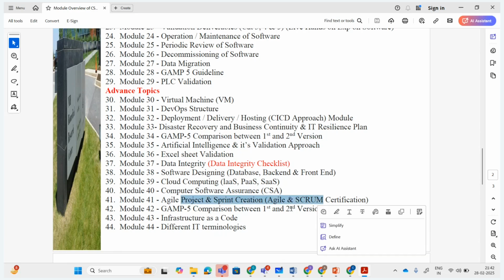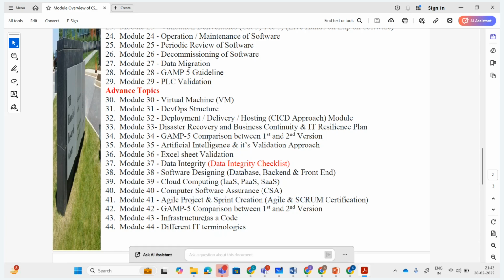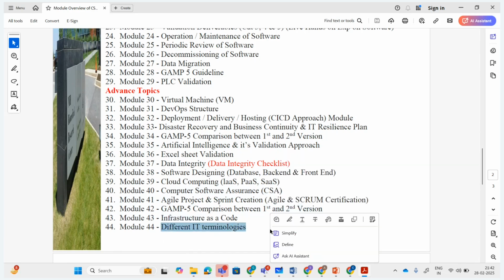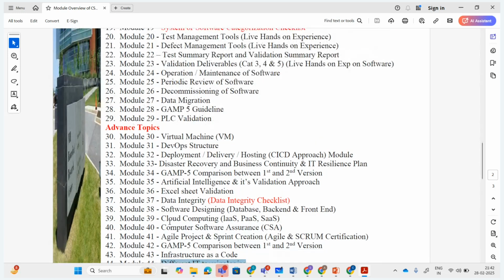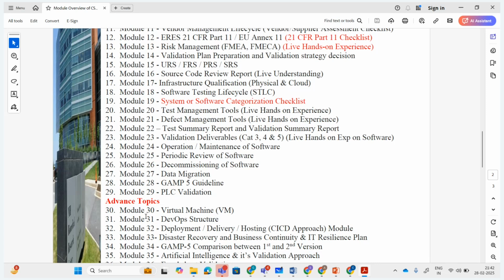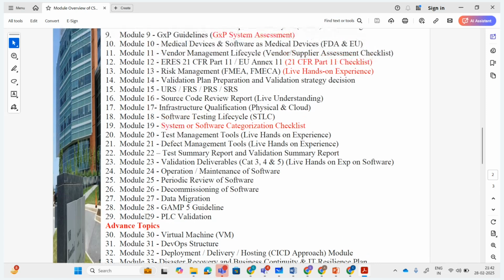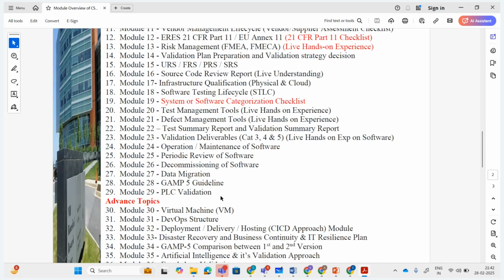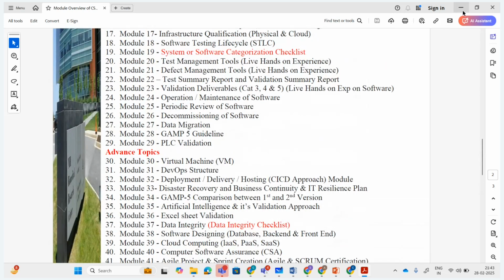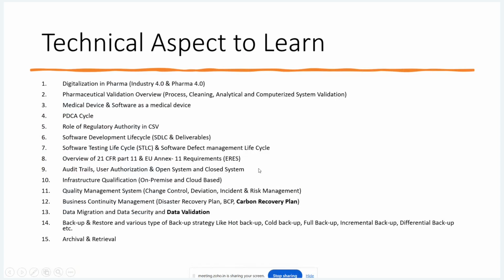Then agile method, sprint creations, GAMP 5 first version to second version differences, infrastructure as code and different IT technologies. So in total 44 topics you are able to see on your display, but I'm going to cover more than that, some of which I have not mentioned here. These are the different modules we are going to cover.